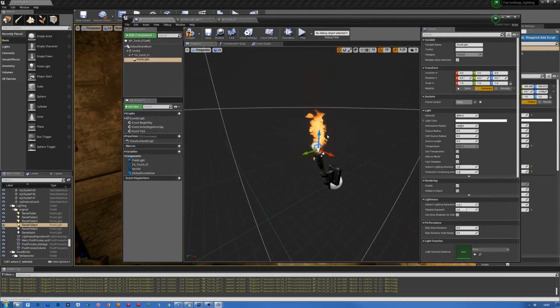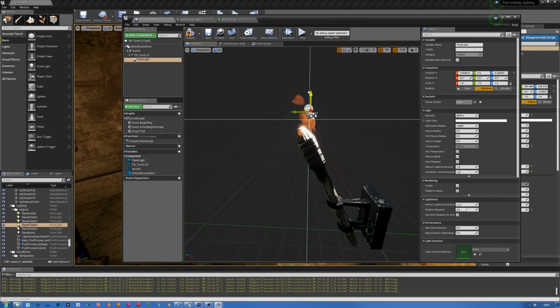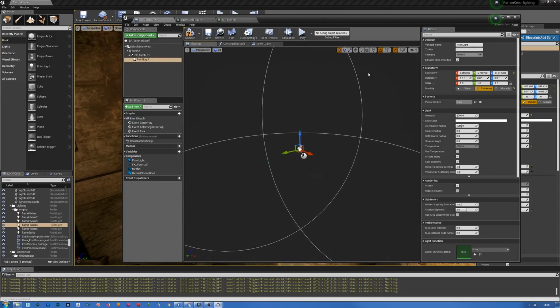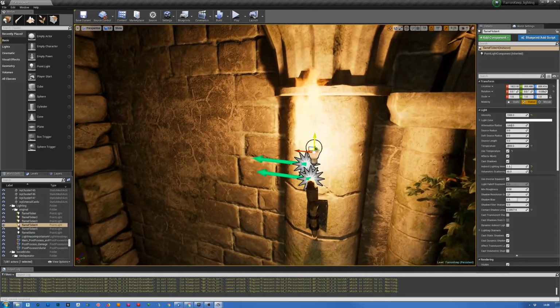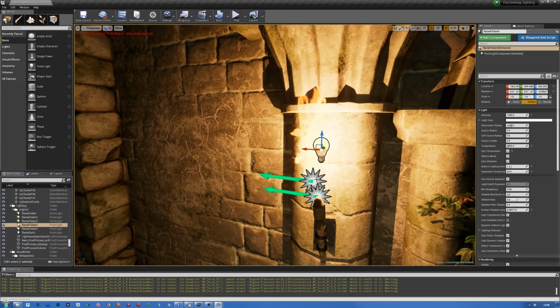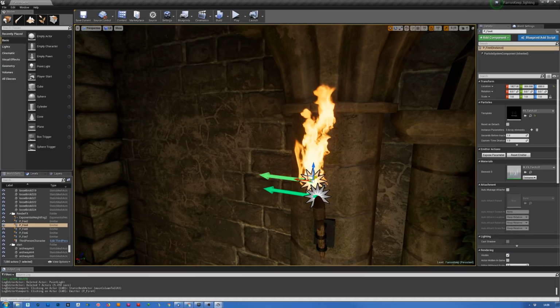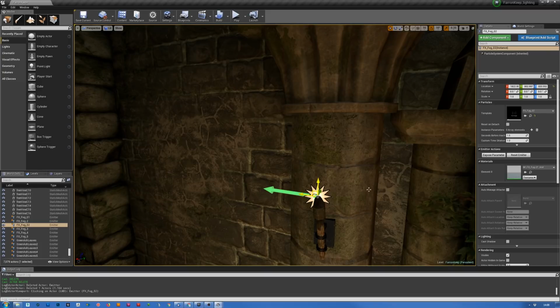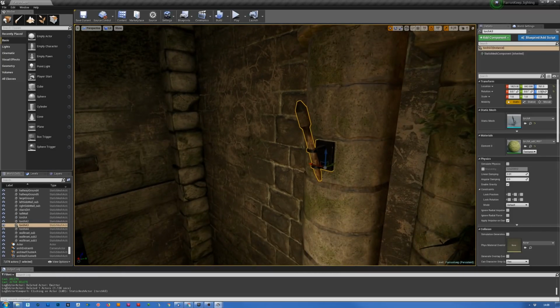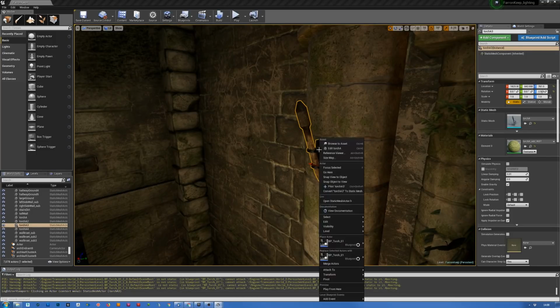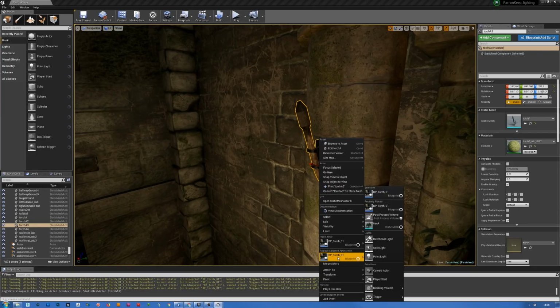And yeah, I'm gonna move it up a bit to the front, kind of like this, maybe. So now what I'm gonna do is delete this light. I'm gonna delete my nice flame particle effect. I'm gonna delete this one for now. And gonna compile my blueprint again. And I'm just gonna replace actor by BP torch.